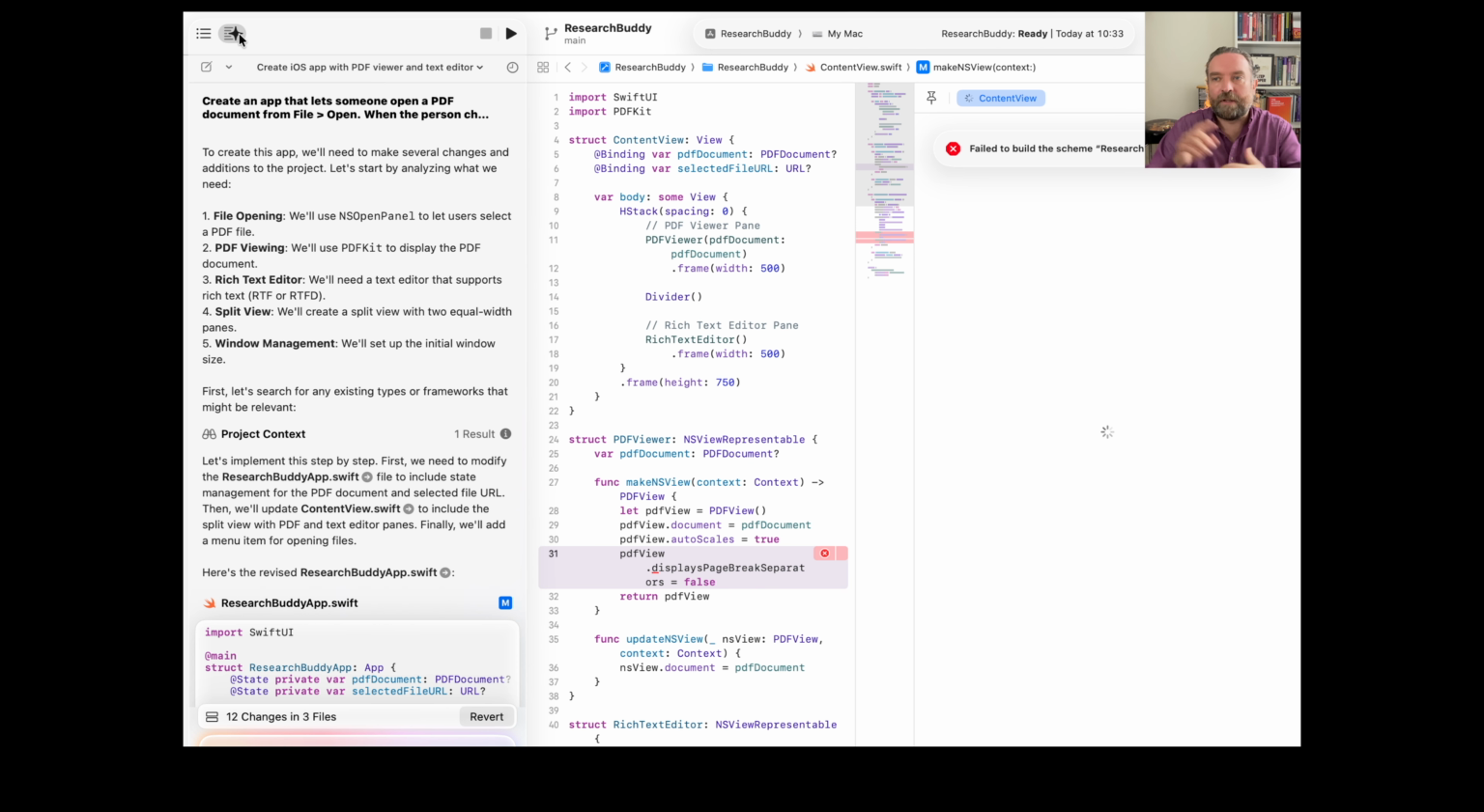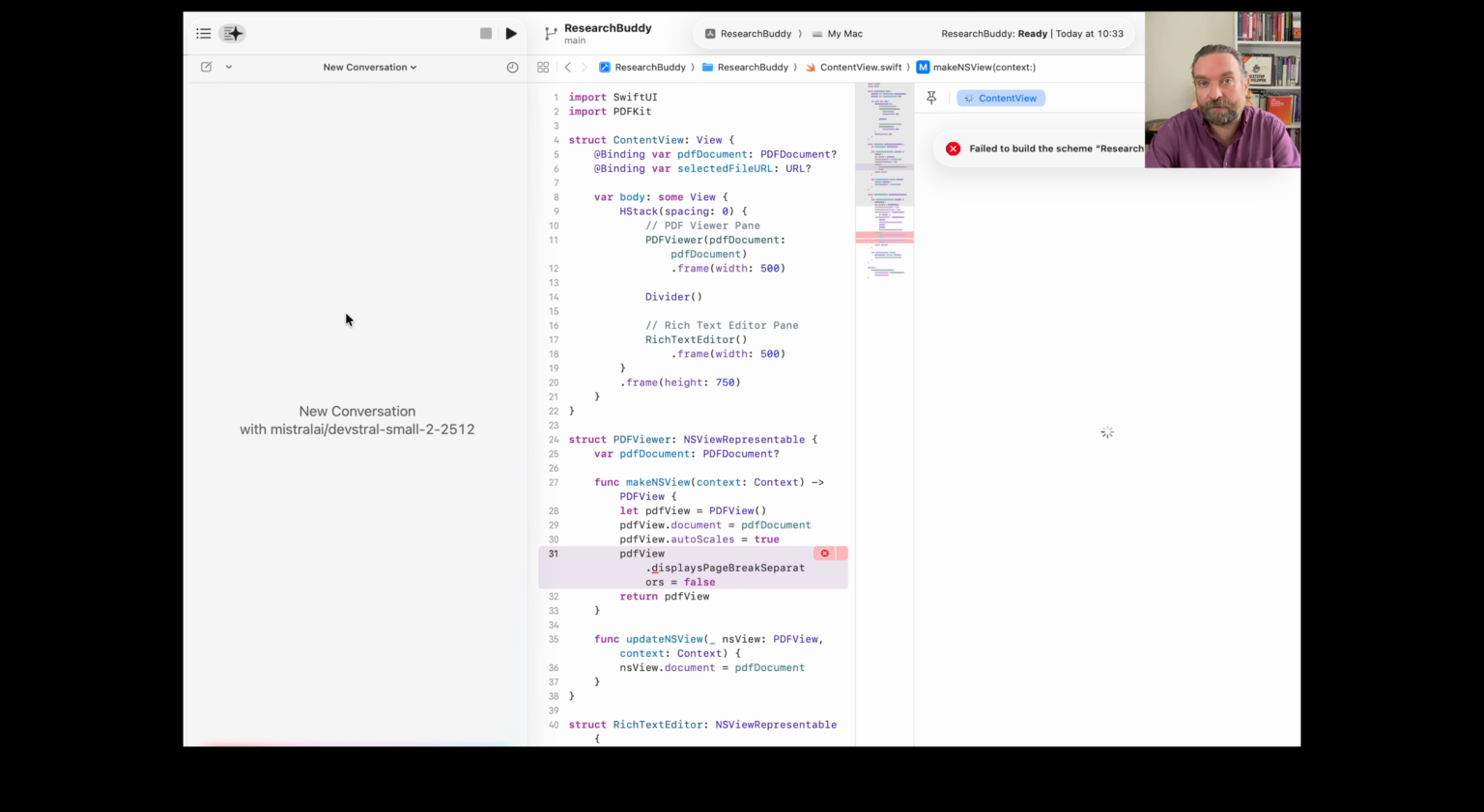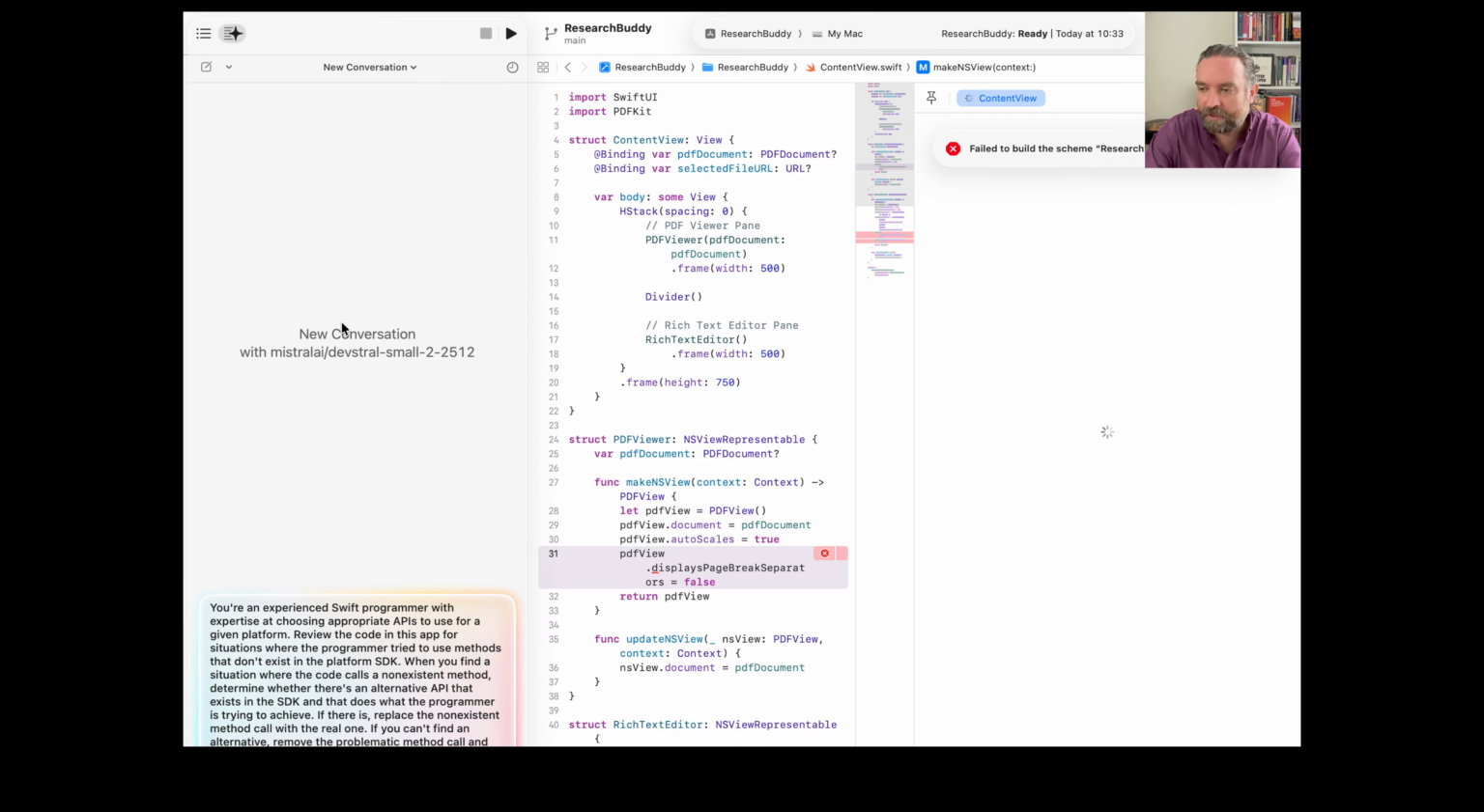But it's also going to have the benefit that checking what APIs to use isn't going to fill up the context when it's trying to design a view based on the prompt I give it, or trying to implement some method that I prompt it for. So I'm going to create a new conversation with the DevSmall 2 model running locally on this Mac. And I'm going to give it the extracted prompt that just tells it what I expect from the Swift code that the model generates. So here's my prompt.